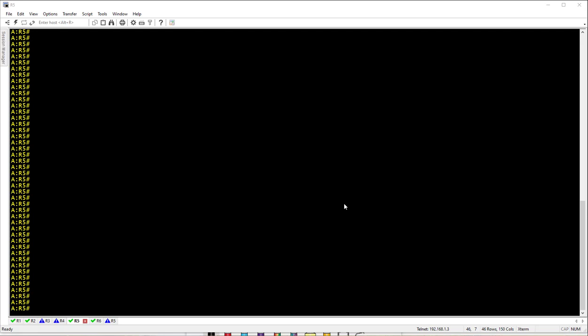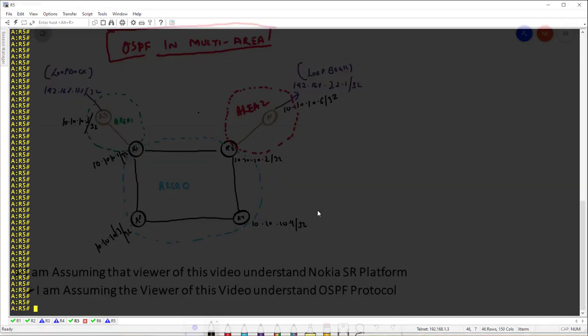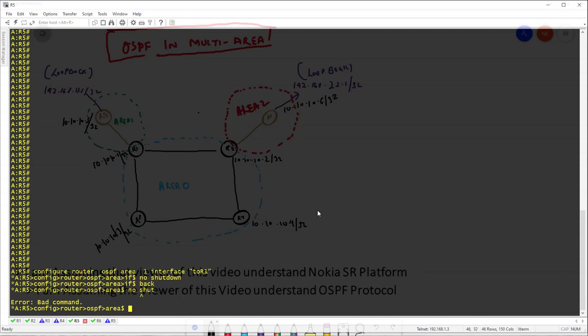So let's start. First I'm going to configure OSPF between R5 and R1. Configure router OSPF area 1, we need to configure here. Area 1 interface to R1. So this is my interface towards R1. No shut we need to apply back. And one more interface we need to call in OSPF here is the loopback interface.